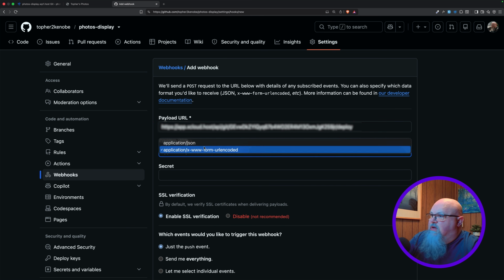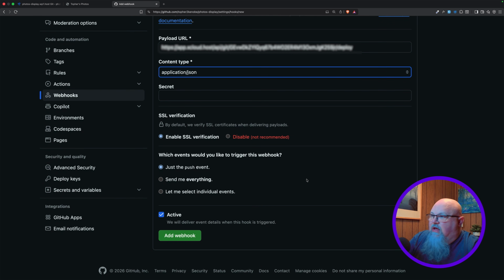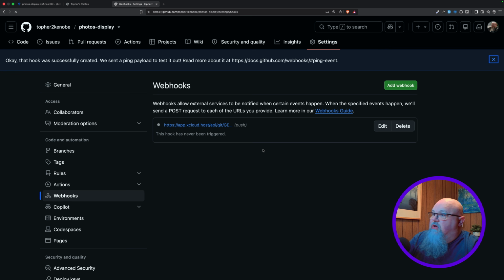The content type is JSON. And that's pretty much it. We don't have to change anything else. So what this does is when I make a commit and push it to main, then it's going to ping this URL, which says, hey, go pull the new stuff. So we add webhook. There we go.